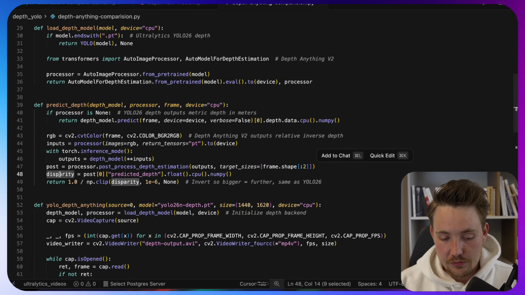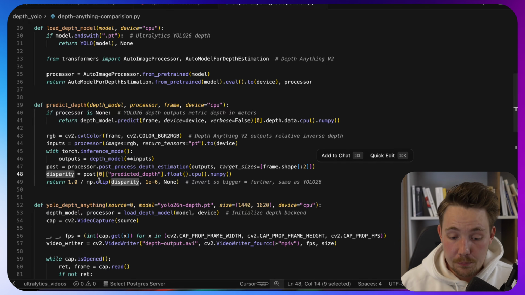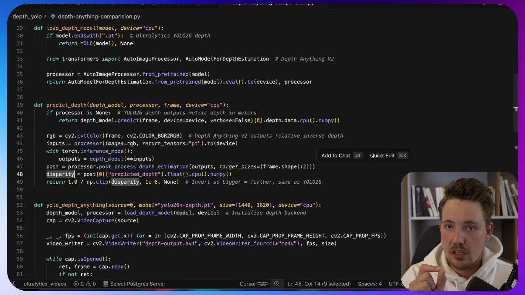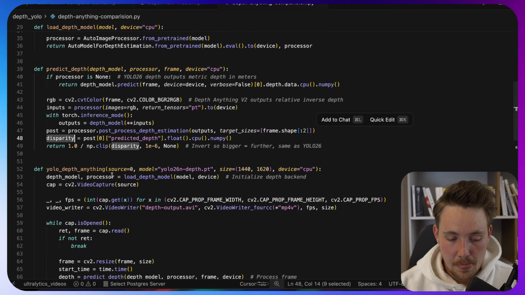So then it's just going to have the disparities, and then we need to invert it. So again, we have bigger is further away in our image. So the disparity is pretty much just the pixel change.